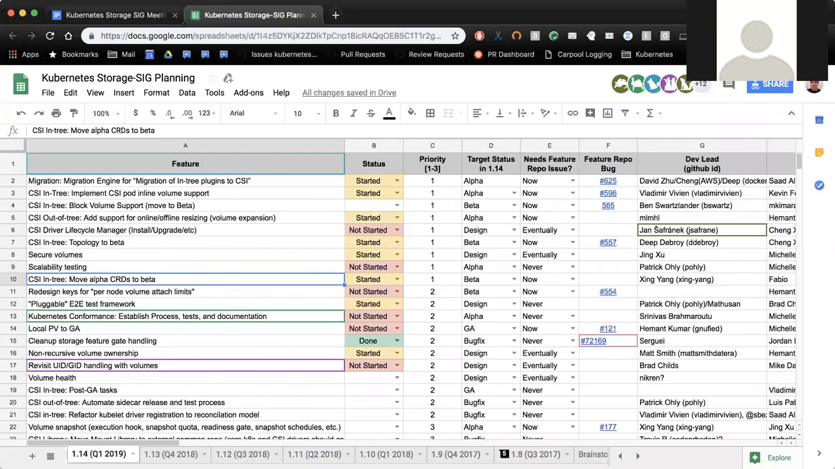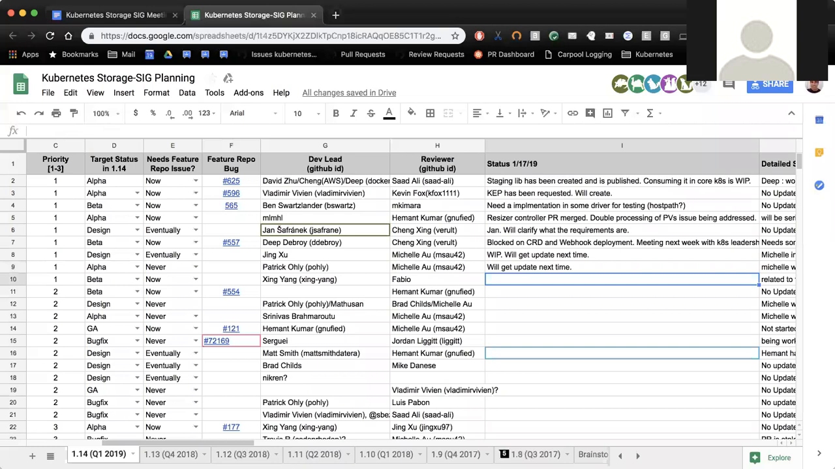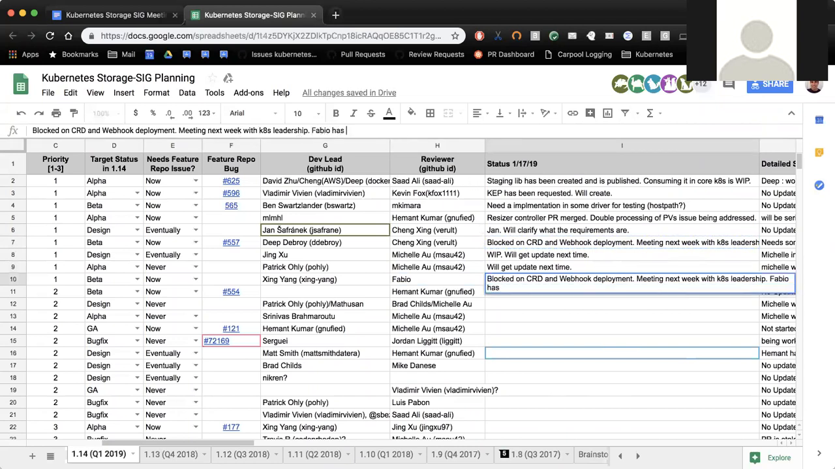Next up is CSI Entry, move alpha CRDs to beta. So we got a little bit of an update on that. Xing, do you want to add anything? I think that's pretty much it. We're waiting to have the meeting so we can have guidance on what to do with that. Yep. And I think Fabio has updated his PR with one failing test for COPS, but that's related to this discussion. We need to figure out how to pass those test errors.